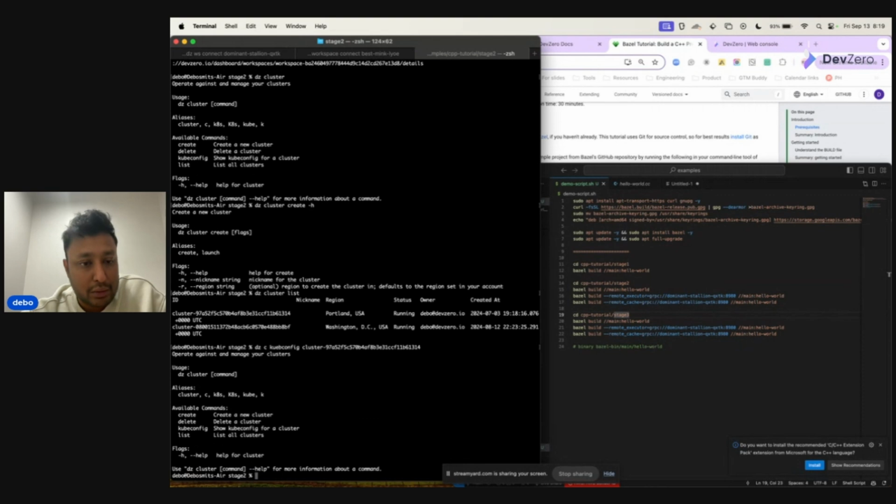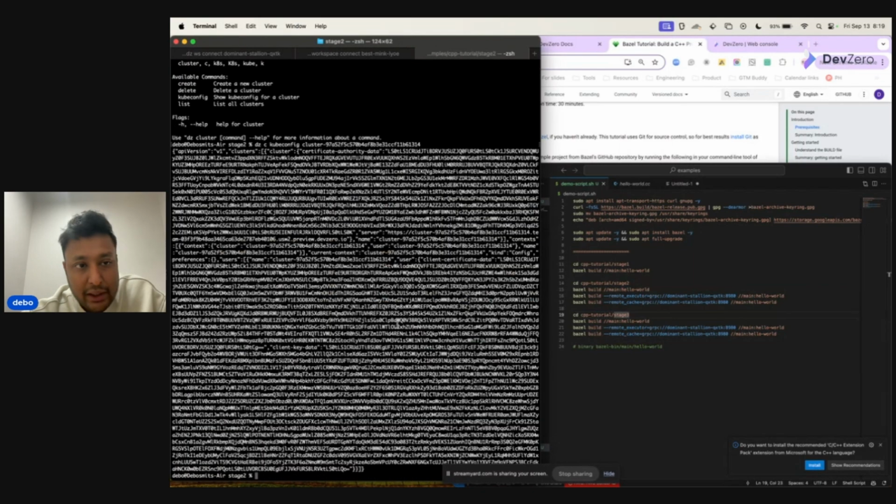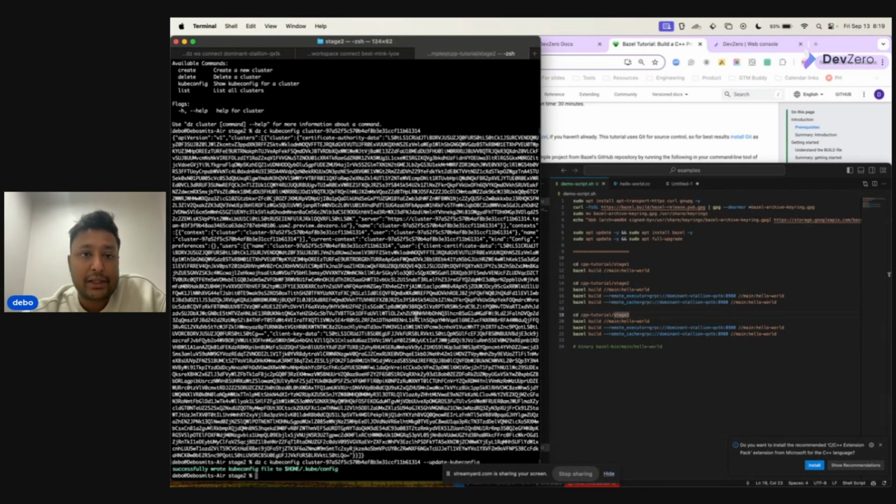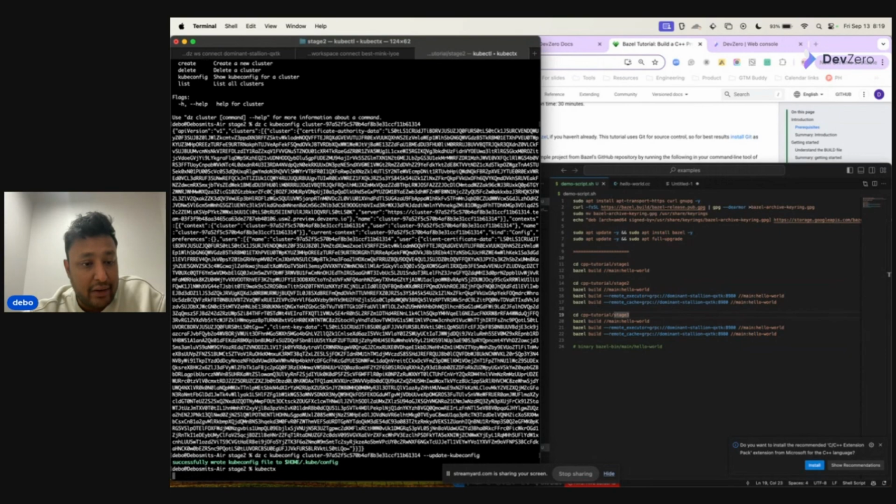So this is going to, let's see, DZ cluster. I spelled kube config incorrectly. This gives me the kube config. I can run update kube config over here, and it does something very similar to what, let's say, an AWS CLI tool, etc. would do. It went and updated my local kube config.